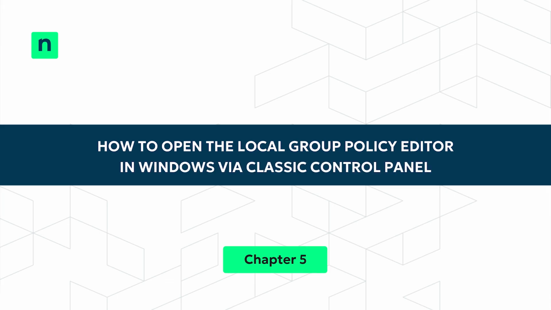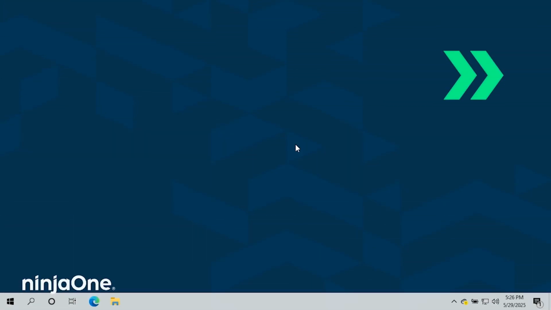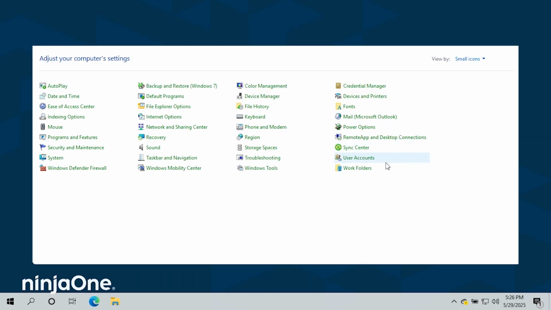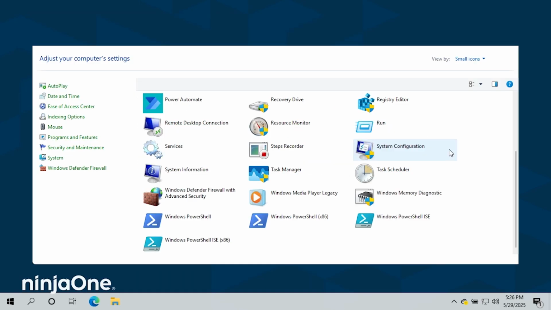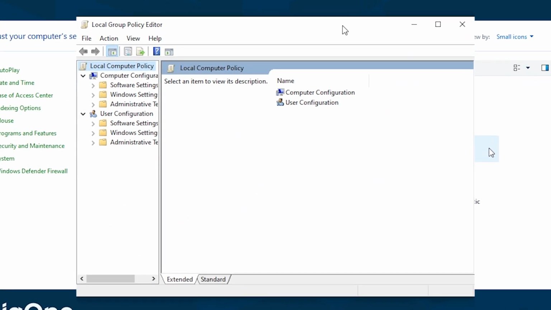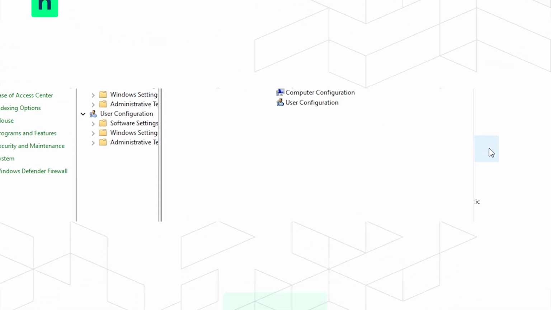How to open the local group policy editor in Windows via Classic Control Panel. Open the Control Panel by typing it into the Start menu search. Navigate to Windows Tools and search for Edit Group Policy. Select the Edit Group Policy result under Windows Tools to access the local group policy editor.